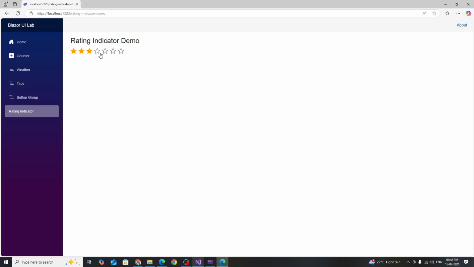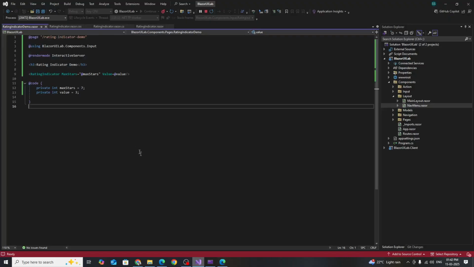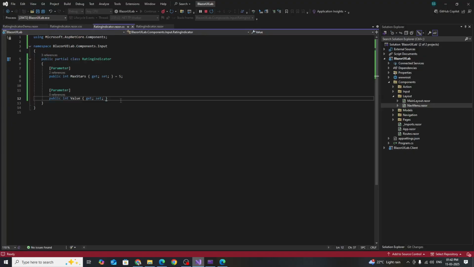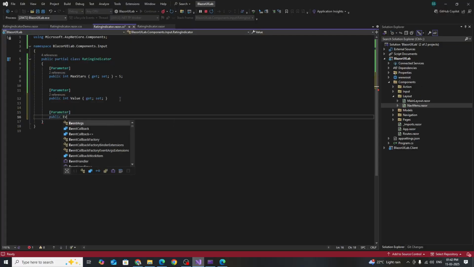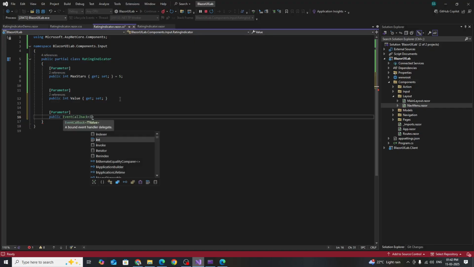Now we want some interactivity also. So if I click on some star, it should change the value. So we will use two-way binding. We will use the event callback, public event callback of integer, and it should be value changed. So it's a two-way binding, value changed.